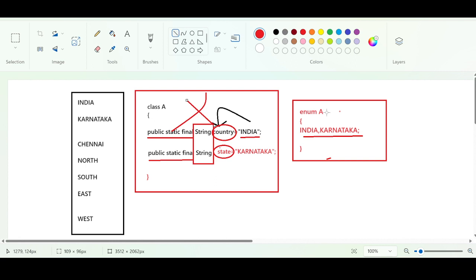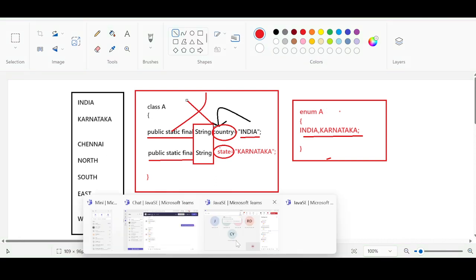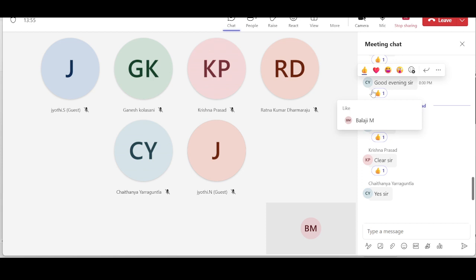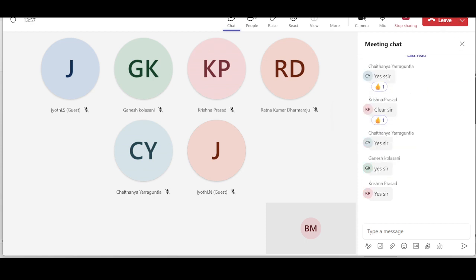Making sense? Everyone type S in the chat box. This is just a recap. Everyone type S in the chat box. I just want to ensure that the session is interactive.